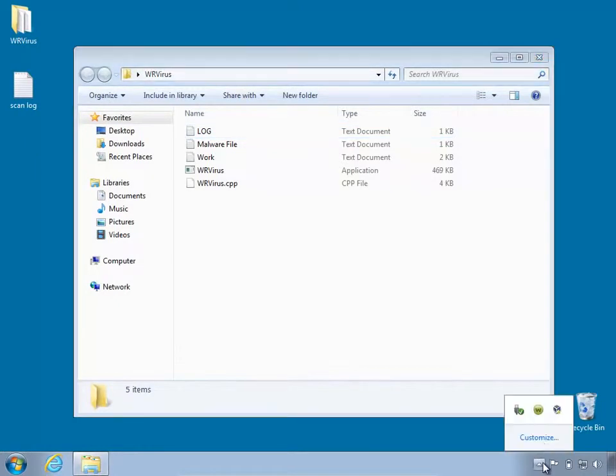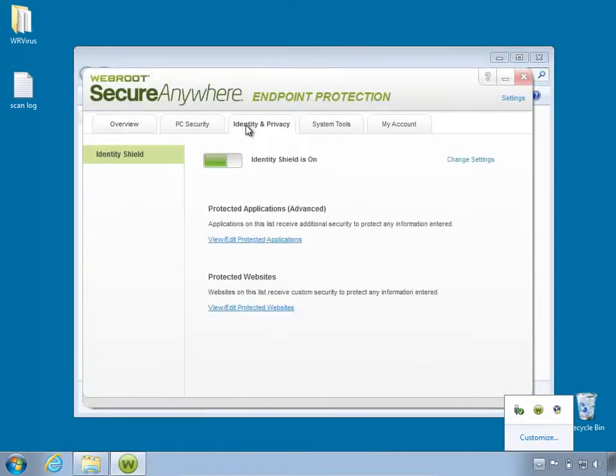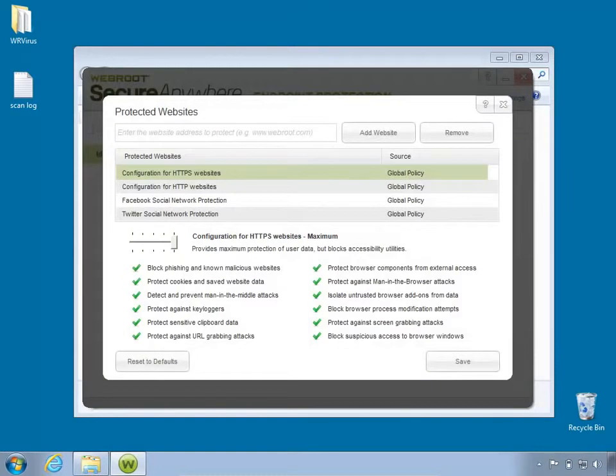Webroot Secure Anywhere has a unique feature called the Identity and Privacy Shield, which is designed to generically protect sensitive applications and the data we enter into them, even if we've never seen that threat before. It's designed to protect against a whole host of information stealing techniques, such as man-in-the-middle attacks, man-in-the-browser attacks, screen grabbers, and of course keyloggers. The default behavior is to protect HTTPS traffic.